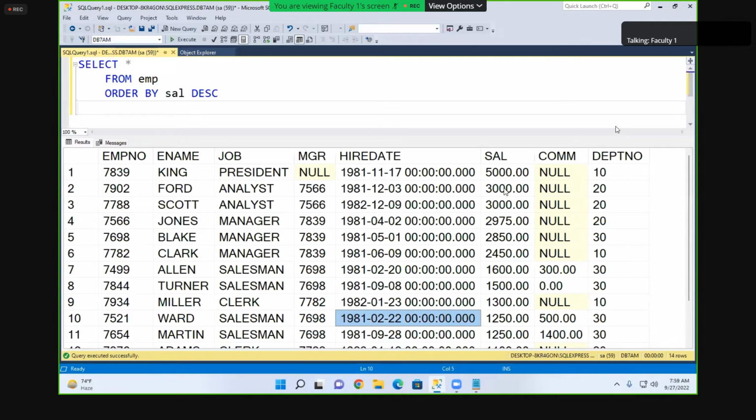So if salaries are the same, it is sorting based on what? Hire date. Automatically it is considering the hire date. These two employees' salaries are the same, so how are these two rows arranged? Based on hire date. Who joined first? Ford joined first, so that's why it is showing Ford first.